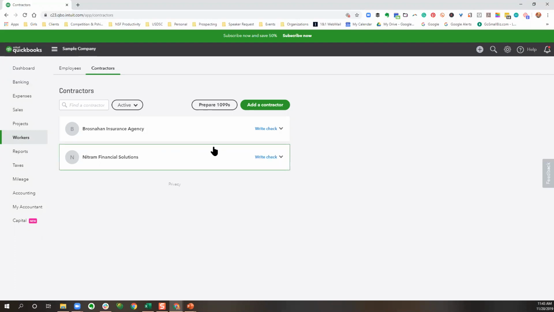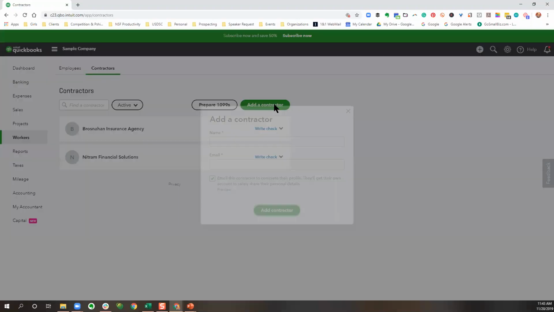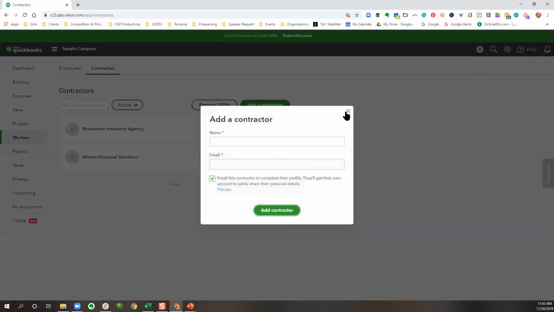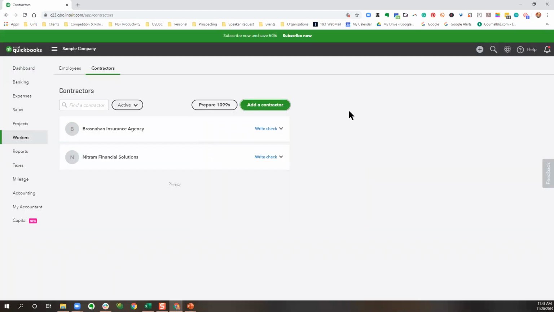And then one of the newest features, and I actually just wrote a blog about it, so it should be live tomorrow, might be live now, where I walk through the process of how you can have this contractor put in their information themselves by clicking the add a contractor button and then sending them an email and saying, hey, can you put your information in for me?